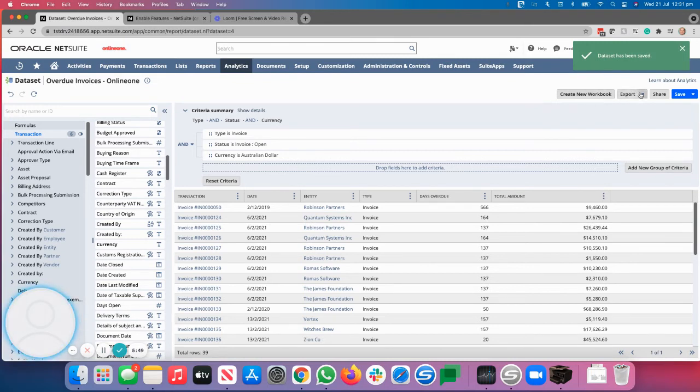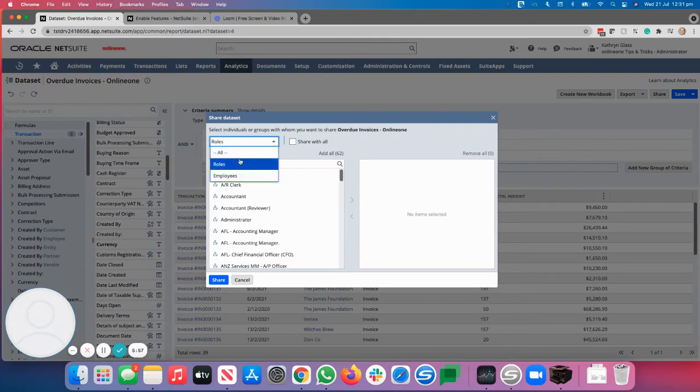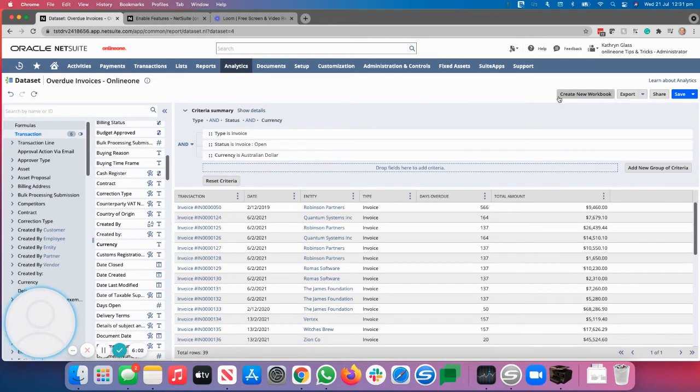Okay, we'll get a notification that the data set has been saved. We can export this data set into a CSV or into an SDF file. The SDF file is the vector diagram file. We can share this as well. We can share it with roles or with employees. So share it in the normal way that you want to share it. Or what I'm going to do now is create a workbook from this data set.